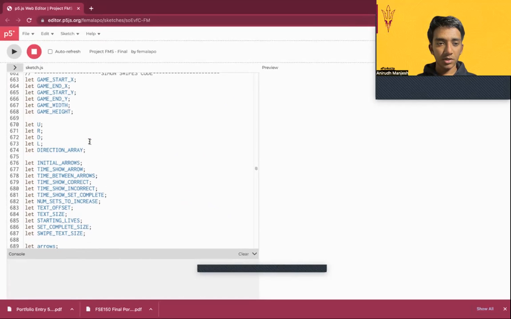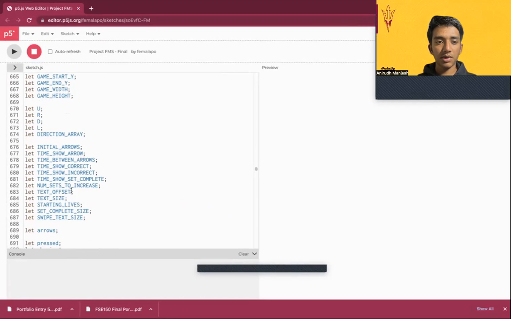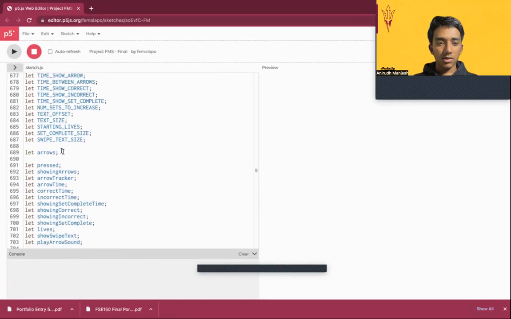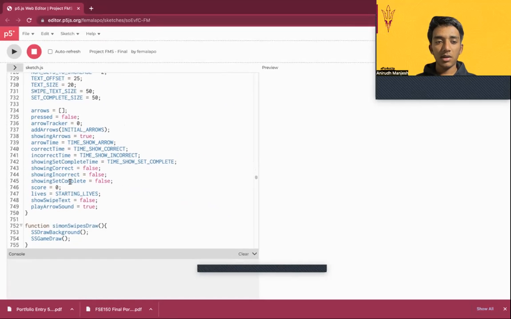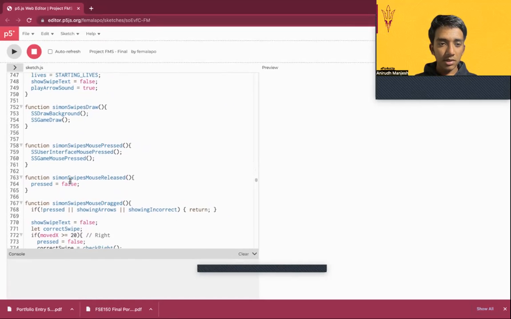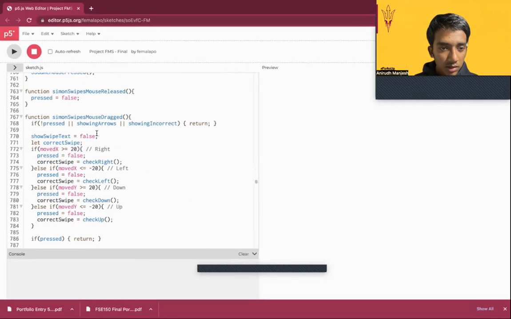So we are in the Simon Swipes code. In Simon Swipes, we recognize the direction of the cursor movement. So all the variables, and we have functions.